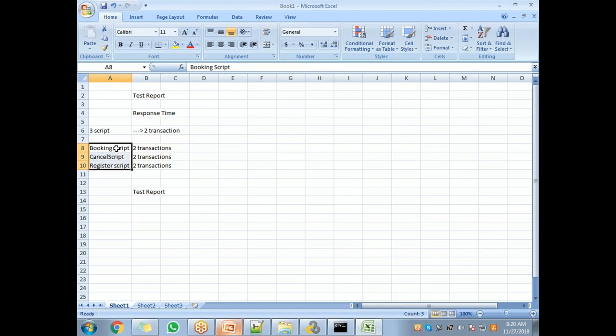These 3 scripts will be executed simultaneously together in the controller. Do you agree with me, guys, all of you? Okay, at once. These 3 scripts will be executed together in the controller. Always remember, it's not one after another. They will be executed together.